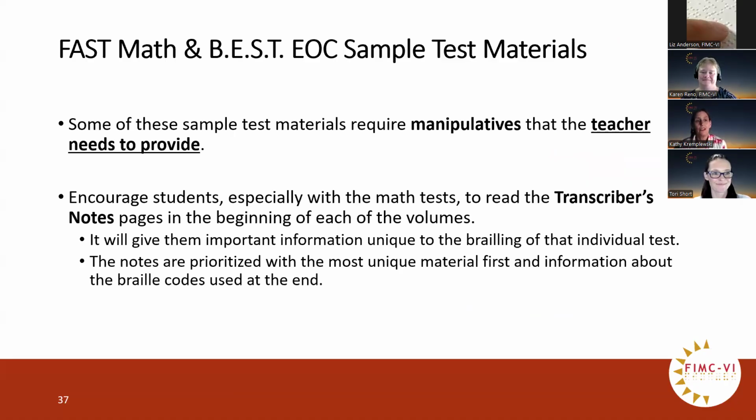All right. For the Fast Math and Best DOC sample test materials, some of these sample test materials will require manipulatives, and on sample tests, the teacher must provide the manipulatives. Encourage students, especially with math tests, to read the transcriber's notes in the beginning of each of the volumes, because it's going to tell them important information unique to the brailing of that individual test. And the notes are prioritized, so the information they need the most will be first, and the information about the Braille codes will be at the end.